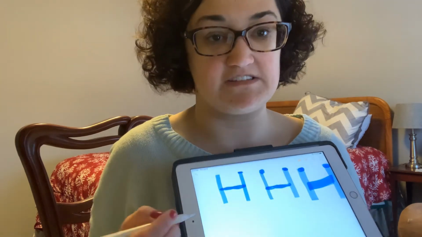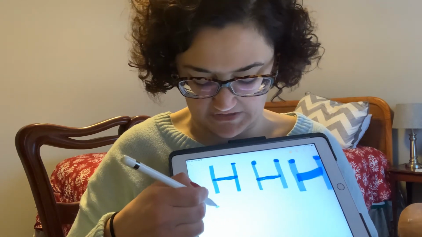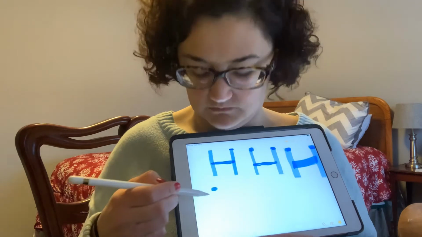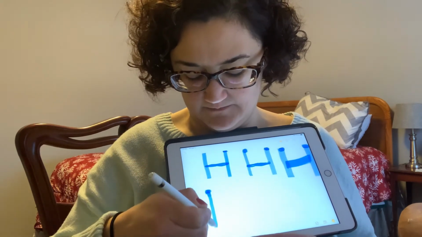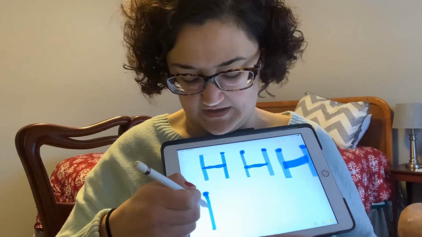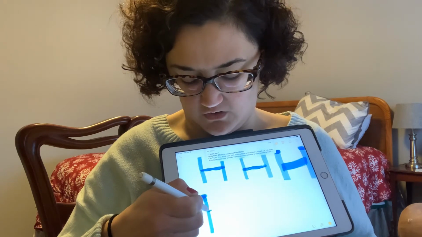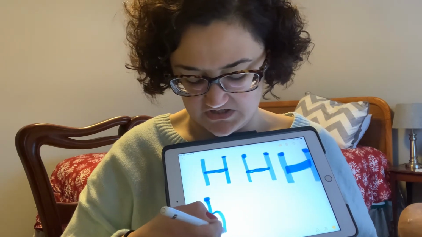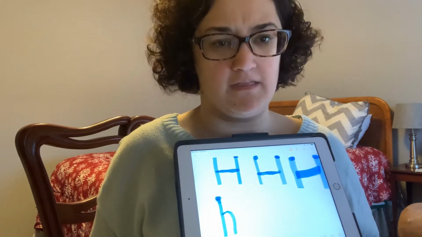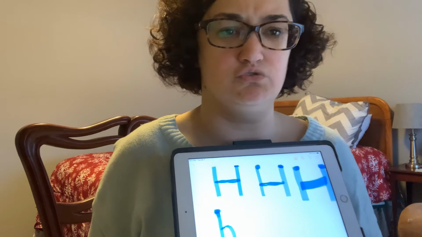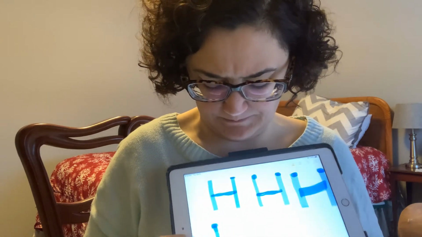But I'm going to show you friends now how to write the little H or the lowercase H. So I put a dot so I know where to start. And then I do a straight line down. And then I come back up to like the middle area. And then I go out and around. And it's almost like you make a hook in the middle of the H like that.